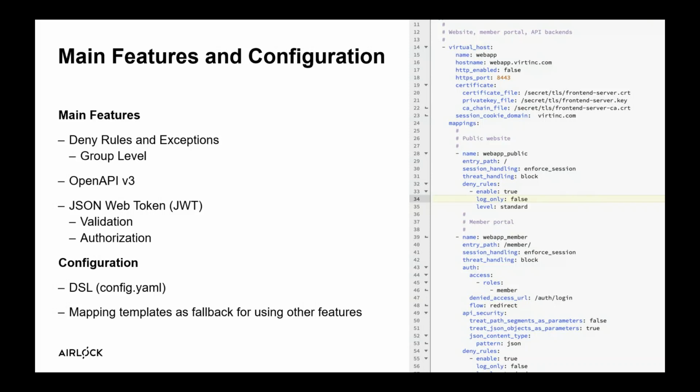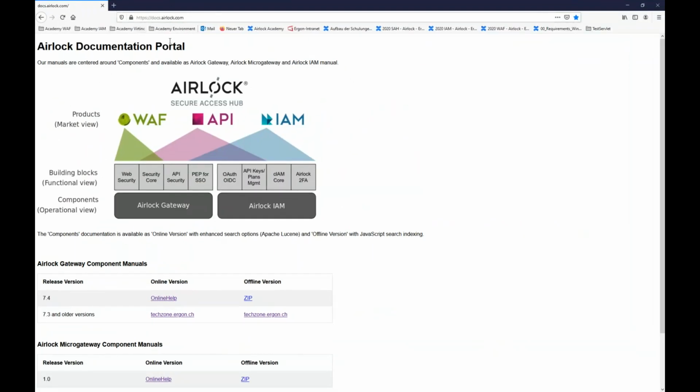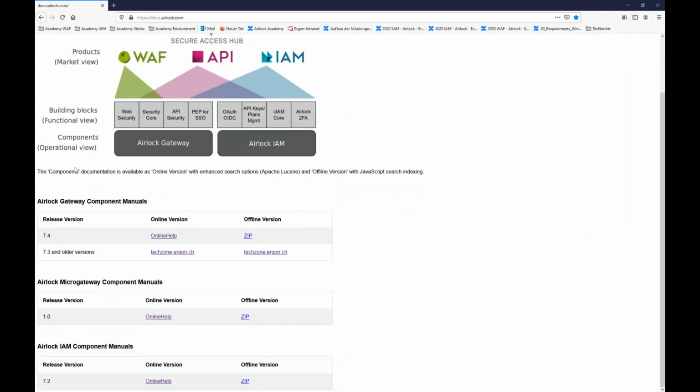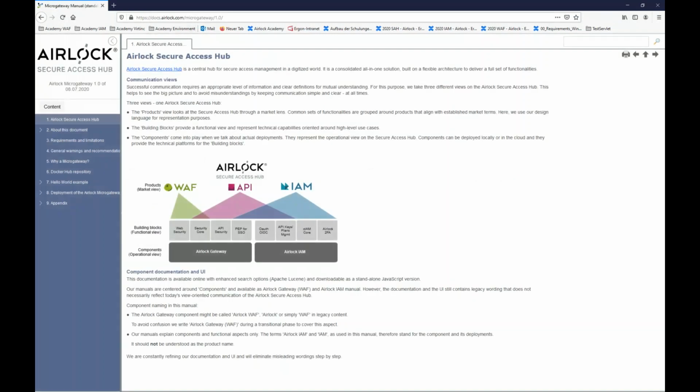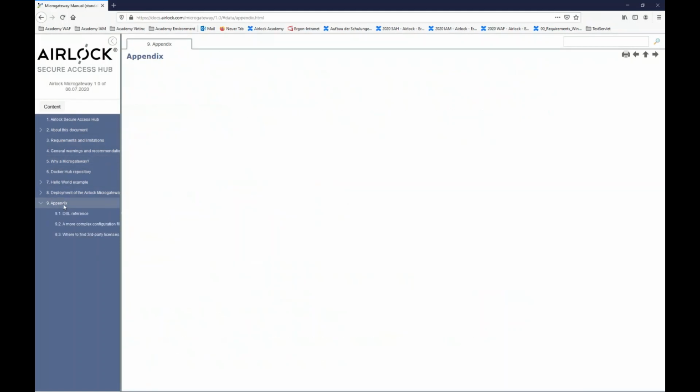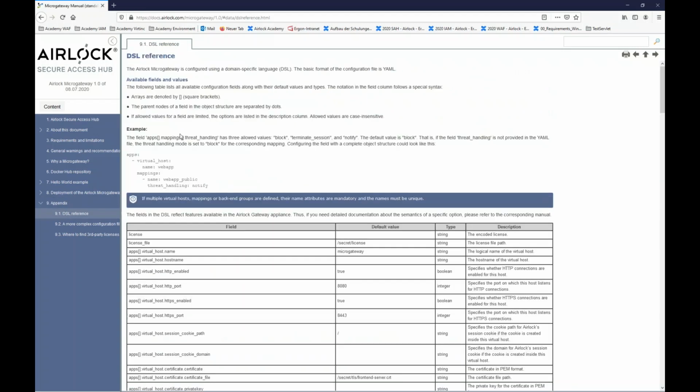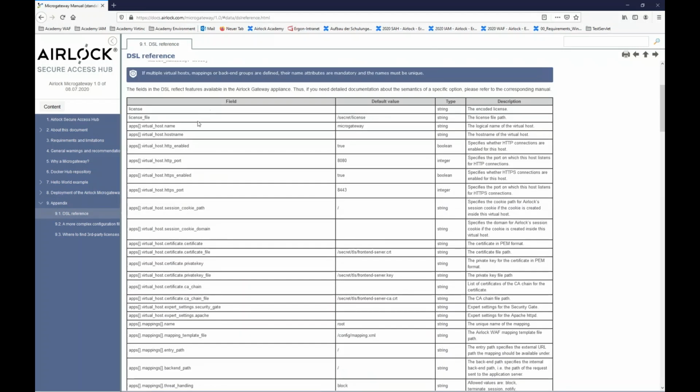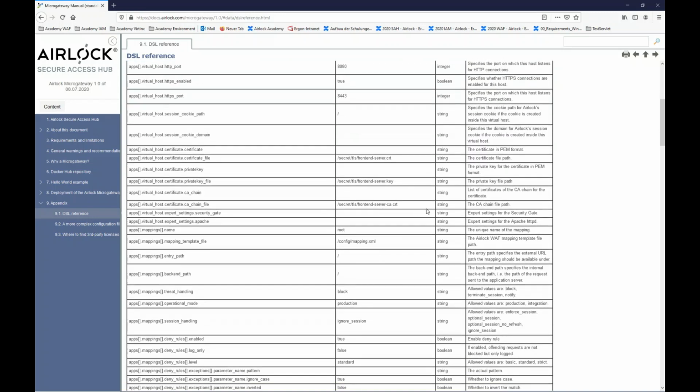If you want to check out what is already configured and what is not configured, you might have seen we've released also docs.airlock.com, where the newest releases of our products have their online help. So the online help can be found online. You can download it in an offline version. And if you go to the microgateway help, you can open up the appendix, and down here is the DSL reference telling you what you can configure, how it's set up, and what the default value is.